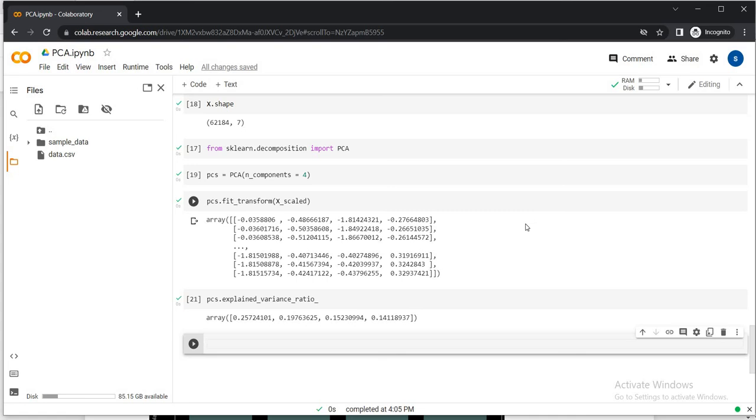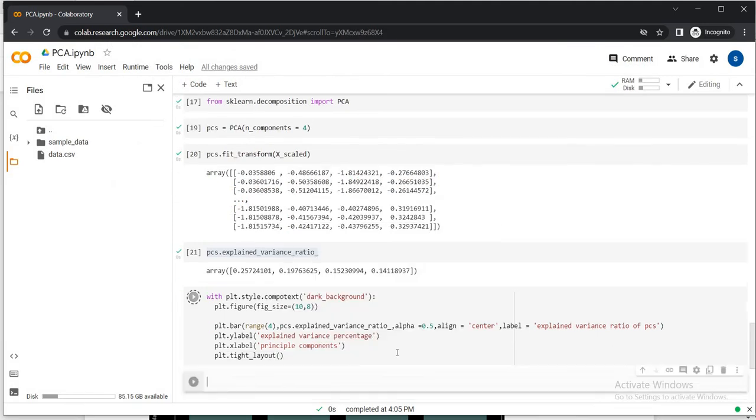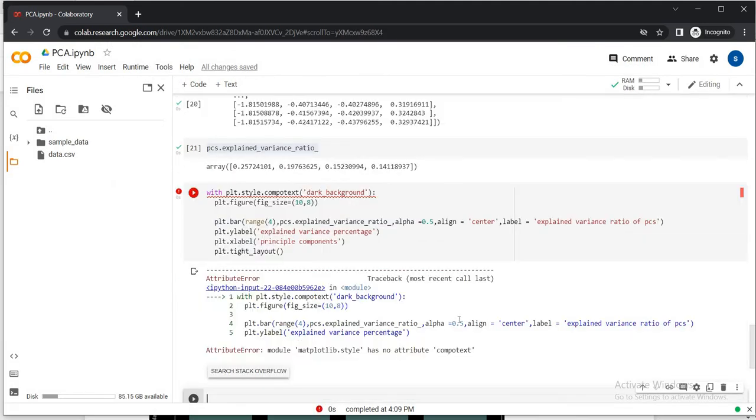Now let's draw a plot and understand how we can see how much percentage of this data is being covered using the explained variance ratio. Now let's see how this explained variance is being printed.